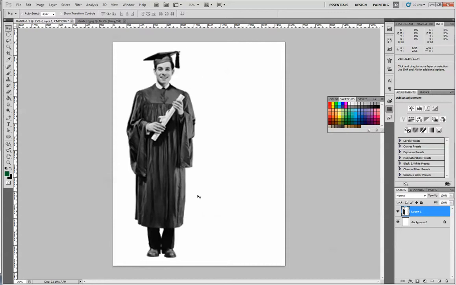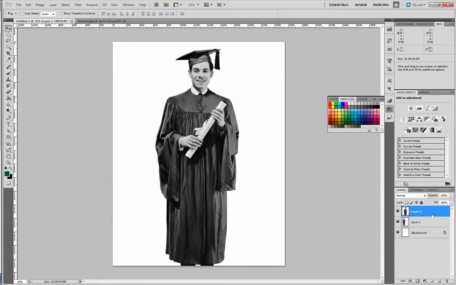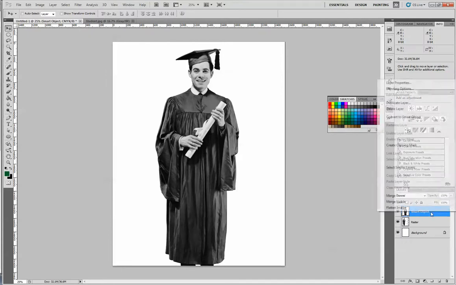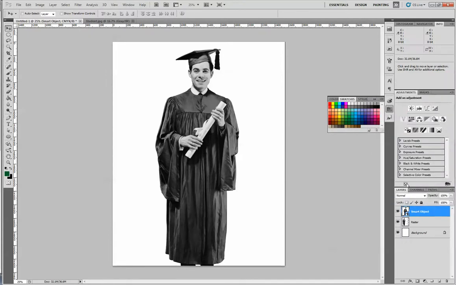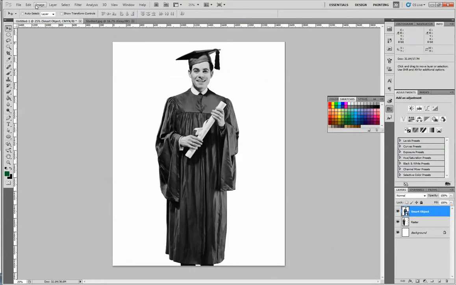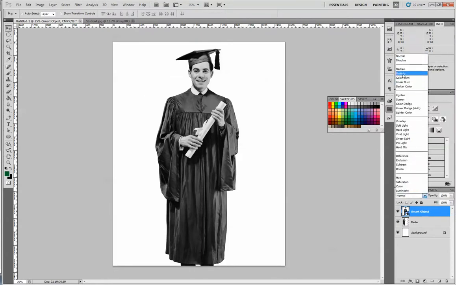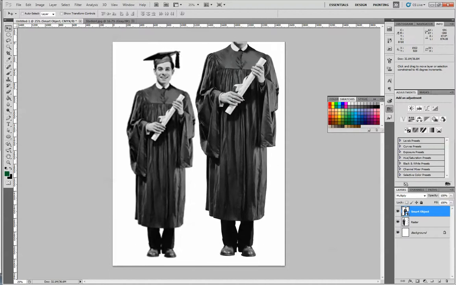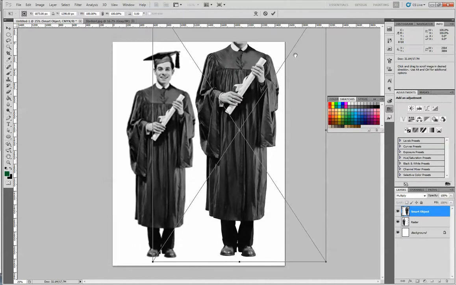So the option you have here is I'm just going to paste the same guy here, and let's rename these so it's a little less confusing. I'm going to call this one Smart Object. I'm going to right click on this layer and say Convert to Smart Object, and you can see a little icon appears here. Now, let's change this to multiply so you can see this guy behind it, so I can use him as a comparison.